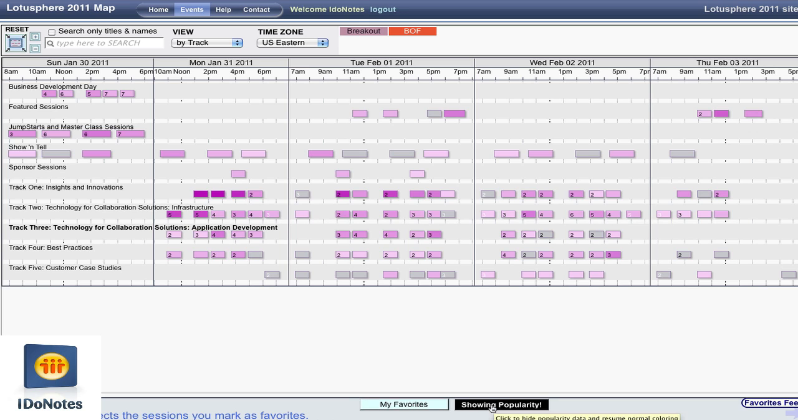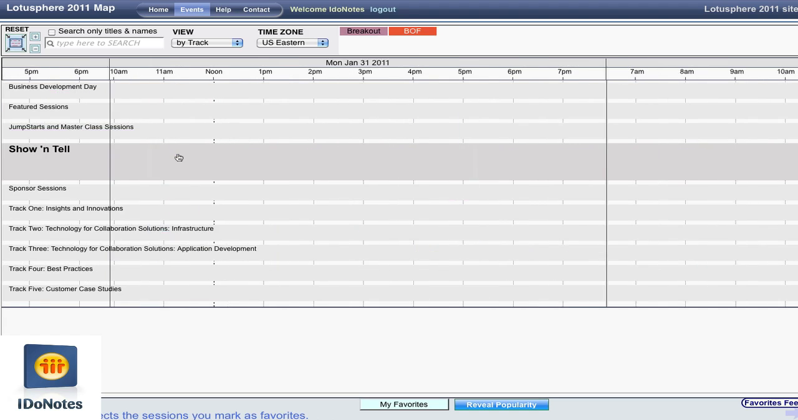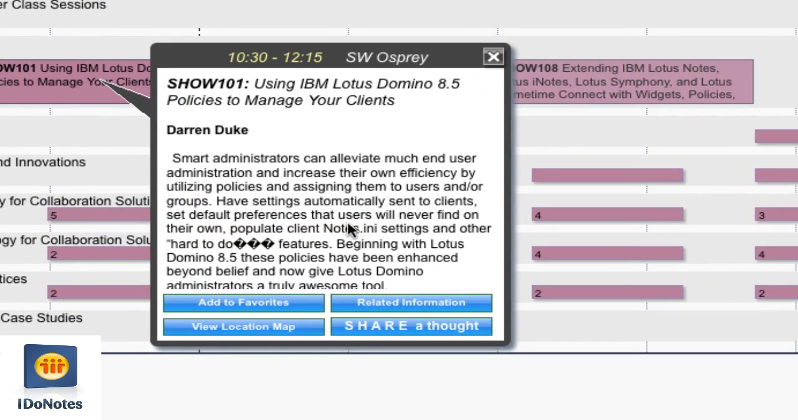If we turn off showing popularity and go back, you're getting just how many sessions are there by default in the case study. So we'll open up one of the sessions. We'll just pick one randomly. Here's the one on policies. You can add your favorites. You can view the map. You can see related information or share a thought on the session itself. This is the one with Darren Duke. Some of you guys know who he is, and This Week in Lotus. We'll view the location map.